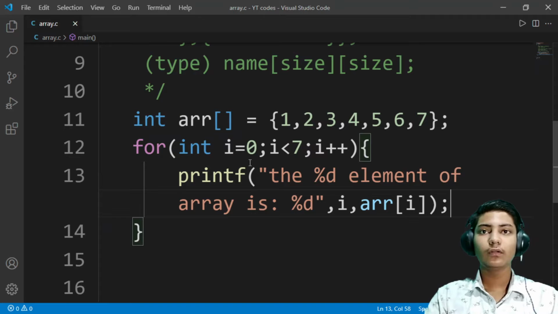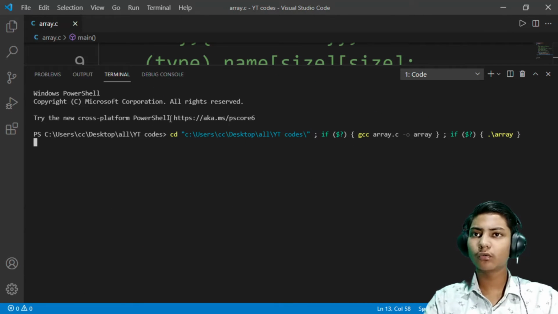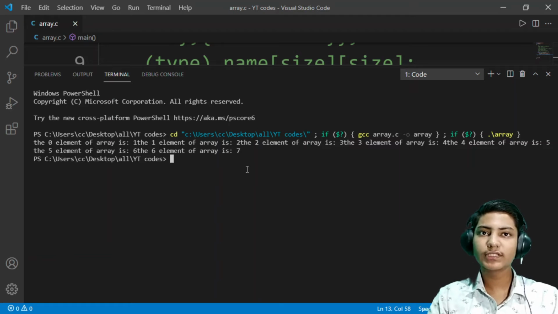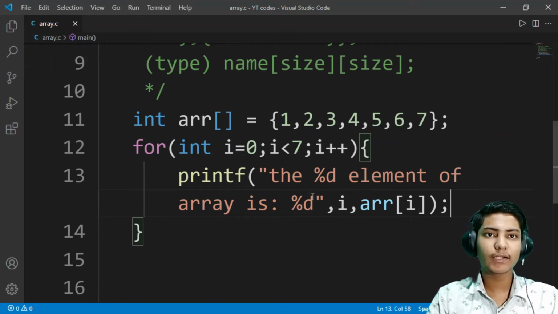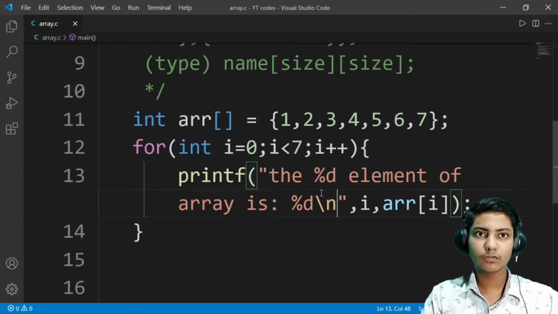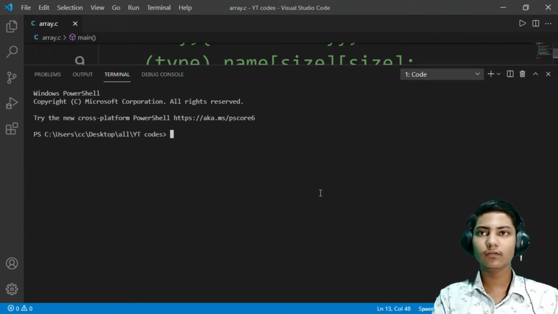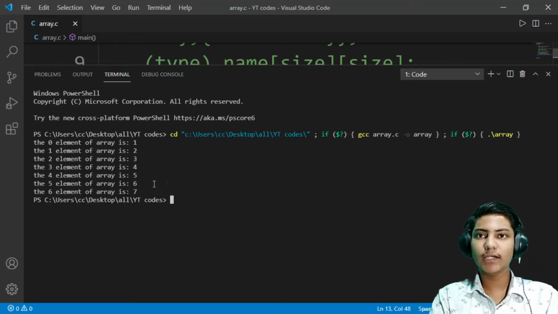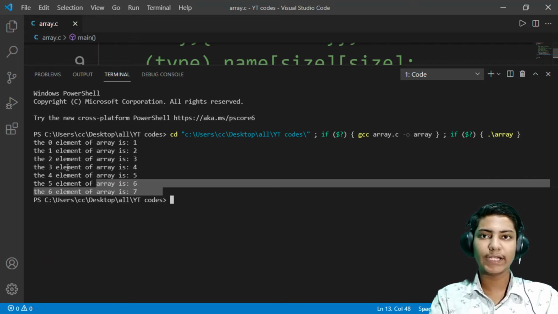Now we have to run this and check if it is running. So here it is. As you can see guys, it is running correctly. Let me insert a new line character here. Don't forget that. Run the code again. Yeah, as you can see, it is printing all the elements of the array.